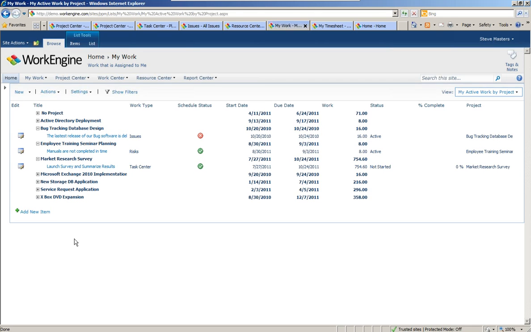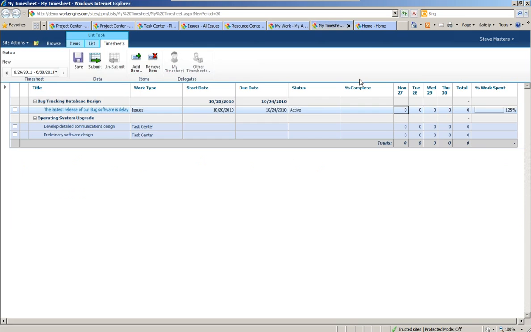The idea being is that you can do all your time reporting, feedback actual expenditure against the plan right here within WorkEngine to facilitate the resource management process, and also get a better handle on what it's really taking us to get the work done as opposed to what we forecasted or planned that it would be done.